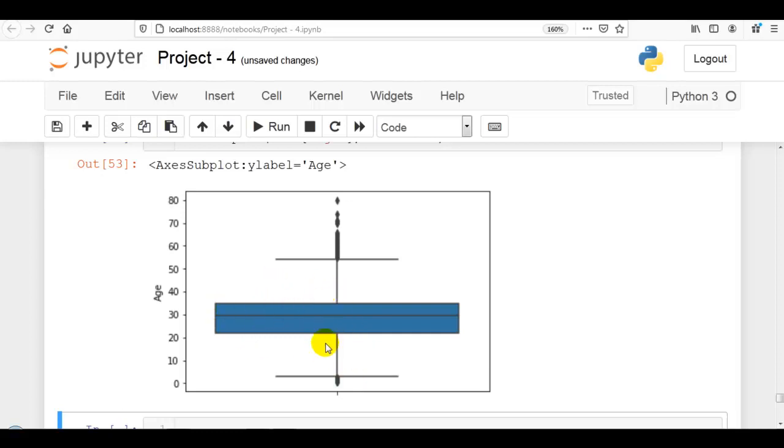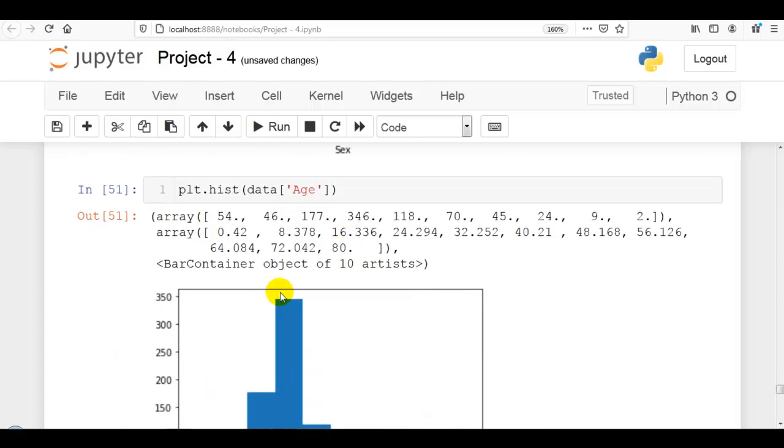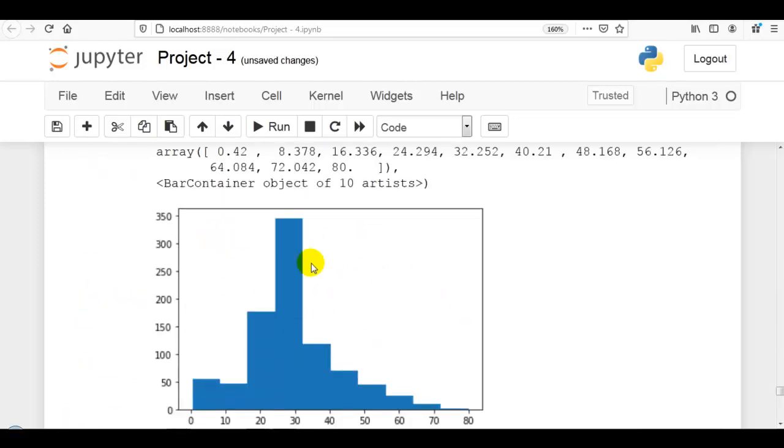In the same way we can perform univariate analysis for other variables. In univariate analysis we take one variable at a time and perform our analysis. Please remember the count plot is suitable for discrete or categorical variables, and the histogram and box plot are for a continuous variable to show the frequency distribution, as you can see over here.